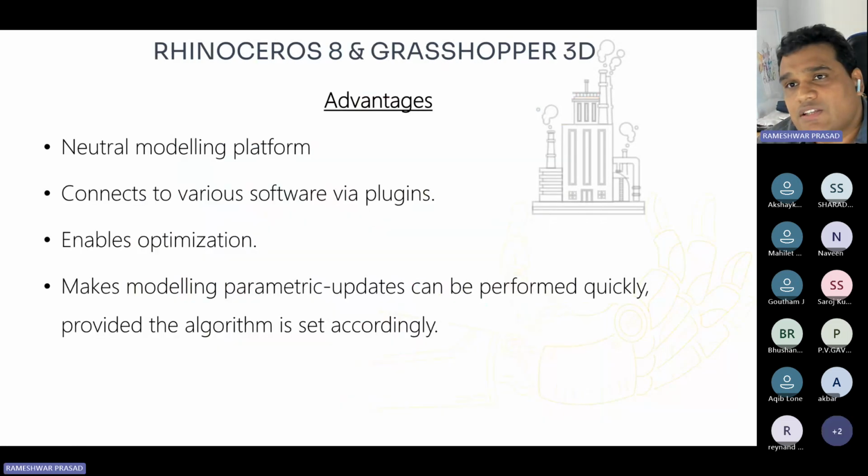Okay, so what are the advantages of Rhino and Grasshopper? It's a very neutral modeling platform. You can tweak it as you want to.